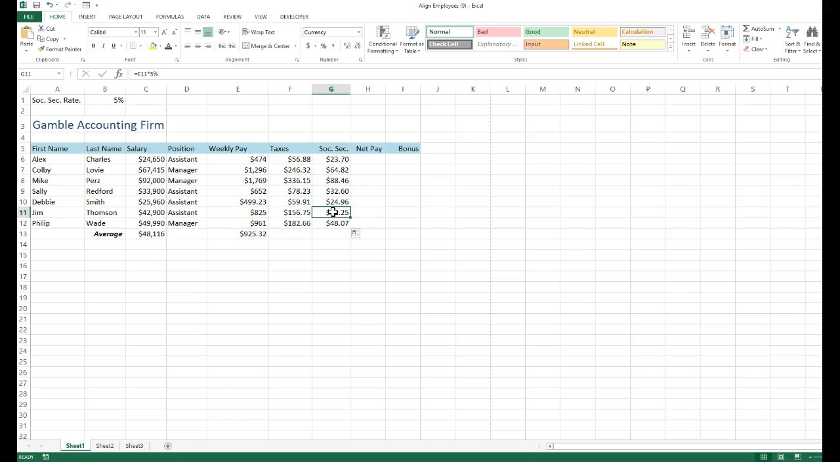But what if the government says, we're going to raise the Social Security rate to 8.5%? Well, that didn't automatically change. So now I've got to come back here and fix it here, and then I've got to fill and drag it again. There's a better way of doing it.